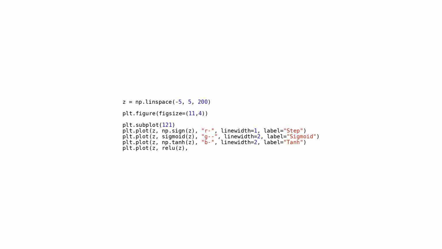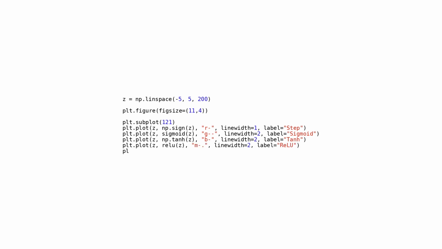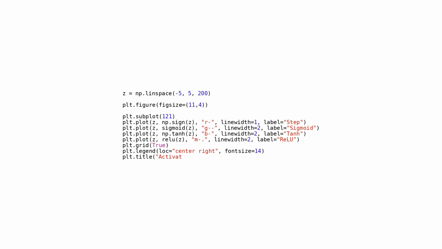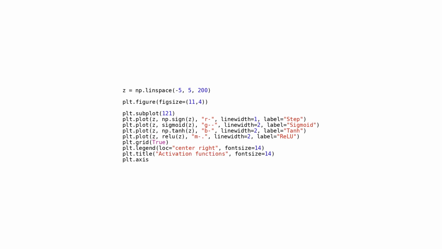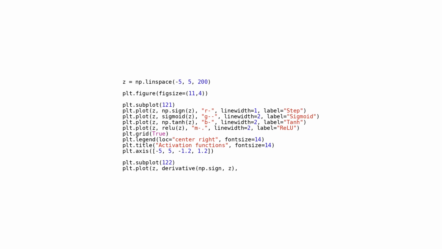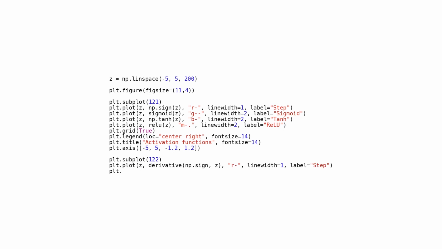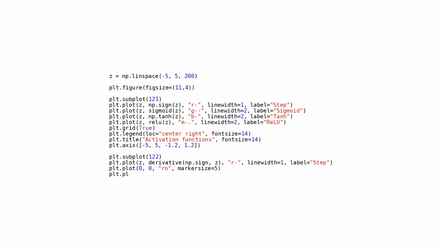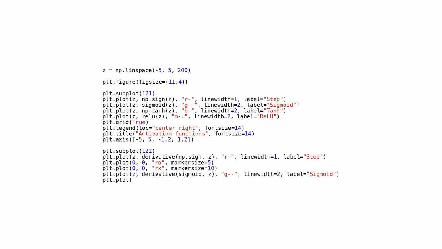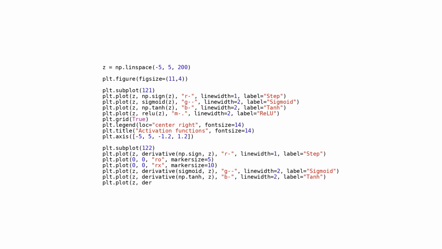In the first subplot, left side, the functions plotted over the range -5 to 5 are 1. Step function, 2. Sigmoid function, 3. Hyperbolic tangent, tanh function, 4. Rectified linear unit, ReLU function. Each function is depicted with a unique color and line style for clarity, aiding in the comparison of their behaviors within the specified range. In the second subplot, right side, the derivatives of the corresponding activation functions are displayed.